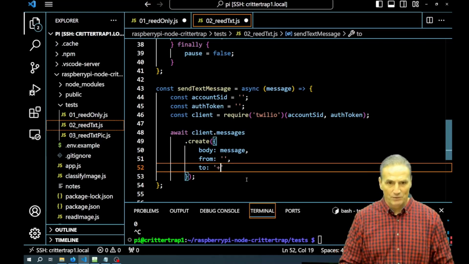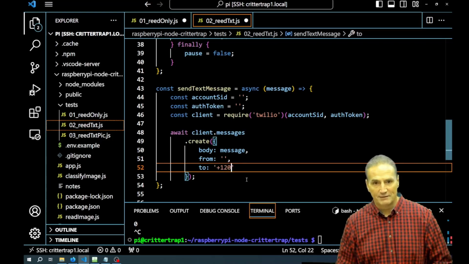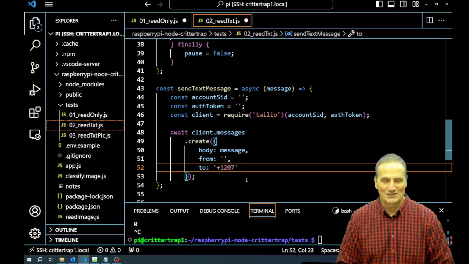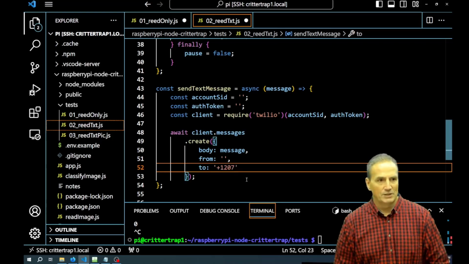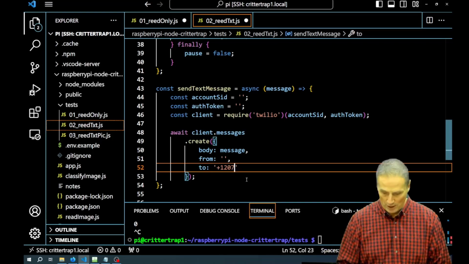All of these numbers, by the way, start with a plus. So plus 1 207, and then the phone number that you're sending to, if you were in Maine or wherever the heck you are. All right.